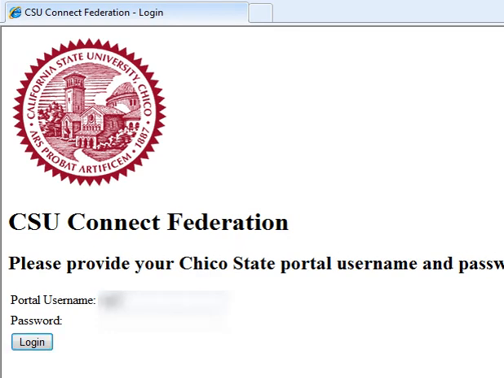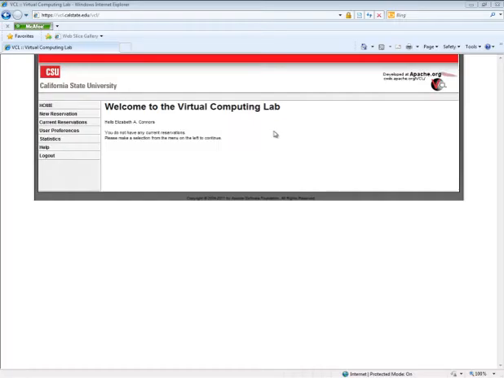Okay, now we're on the CSU Chico login screen, so I'll just log in with my username and password and click on the login button. Now we're actually in the VCL.